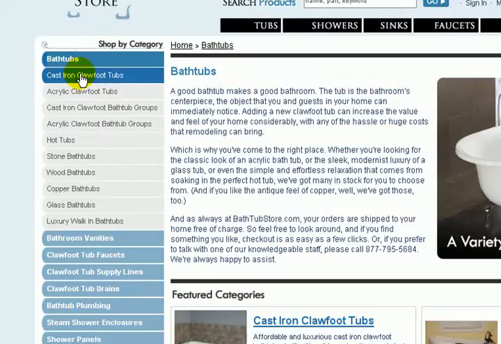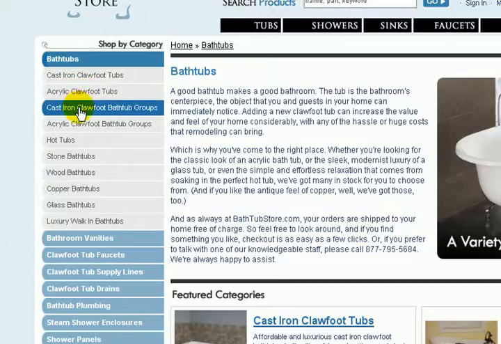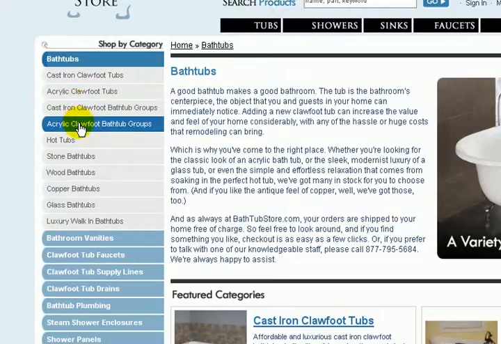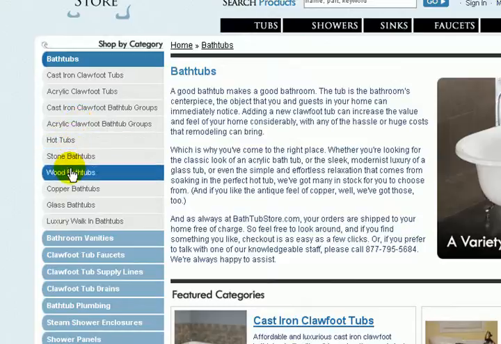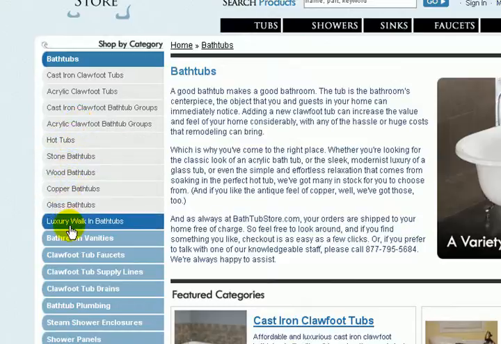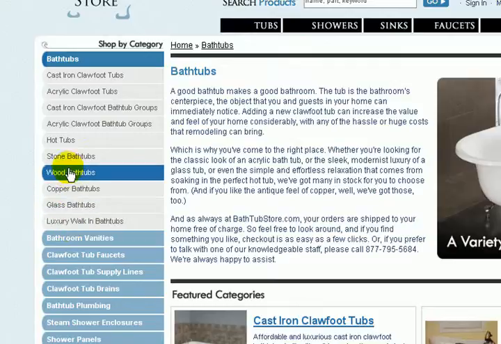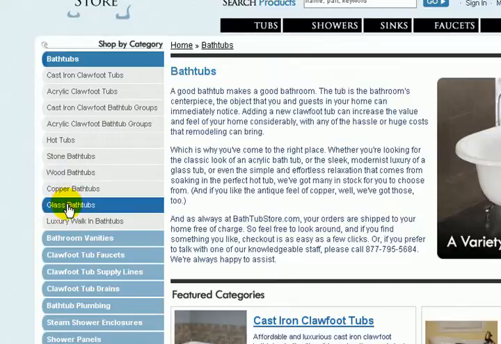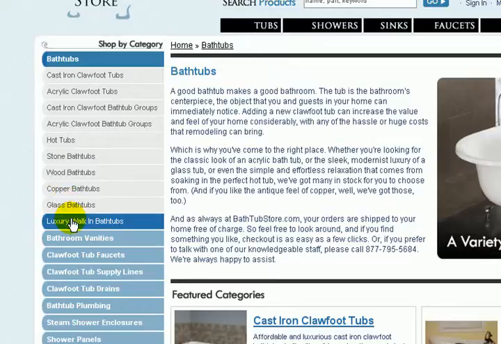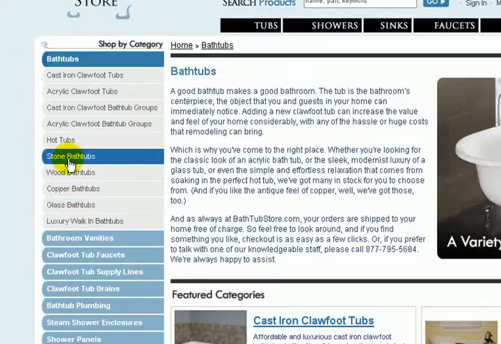So right now the categories in this site are cast iron, acrylic, cast iron clawfoot bathtub groups, acrylic clawfoot bathtub groups, hot tubs, stone, wood, copper, glass, and luxury walk-in bathtubs. Now remember, we are not doing wood. We're probably not going to do glass, and so on our site I will take the word glass off so you don't have to worry about that. We're not doing luxury walk-in bathtubs, and we're not doing hot tubs. So those particular areas we're not going to have to worry about.